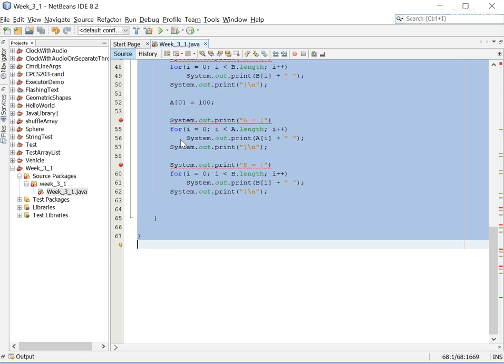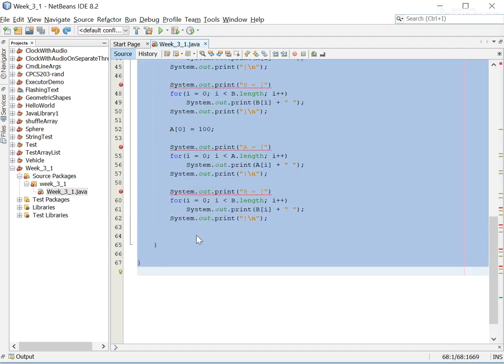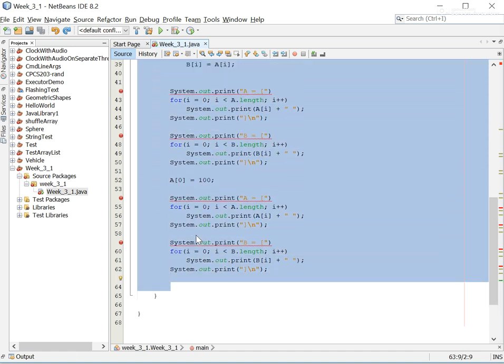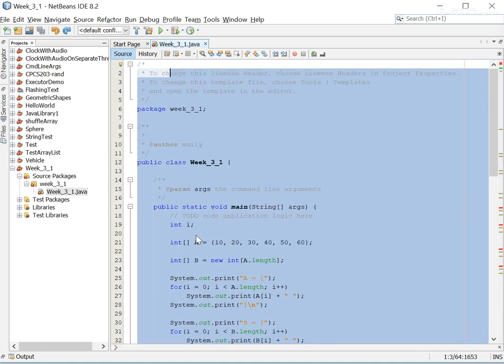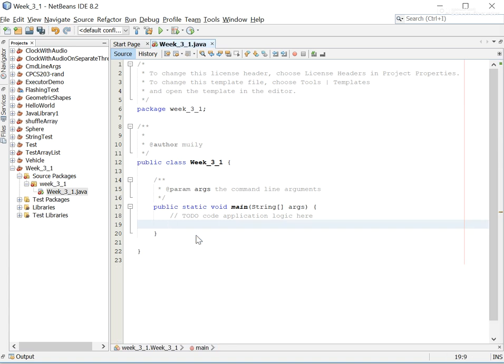Let's go to NetBeans, and let's do this from scratch. Actually, I've already worked out the exercise for you. Okay, so start from the beginning.